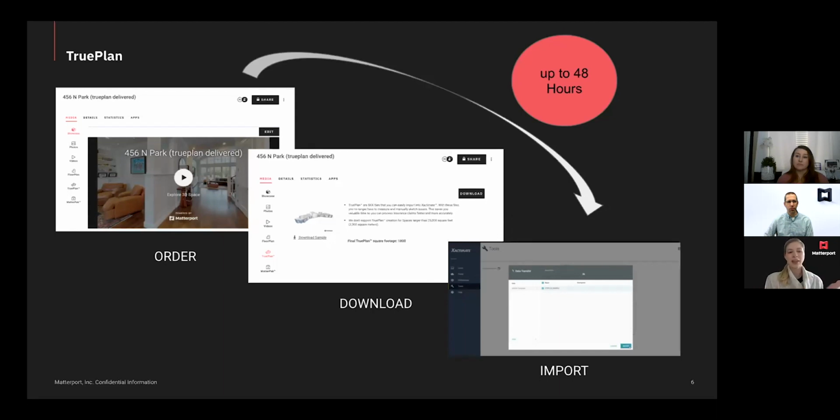You press the order form right on your My.Matterport account. Within 24 to 48 hours, actually, a lot of times before 24 hours, depending on the size and complexity of the property, but within 48 hours, you will receive a completed sketch for Xactimate. So a completed TruePlan product that you can simply import into Xactimate.